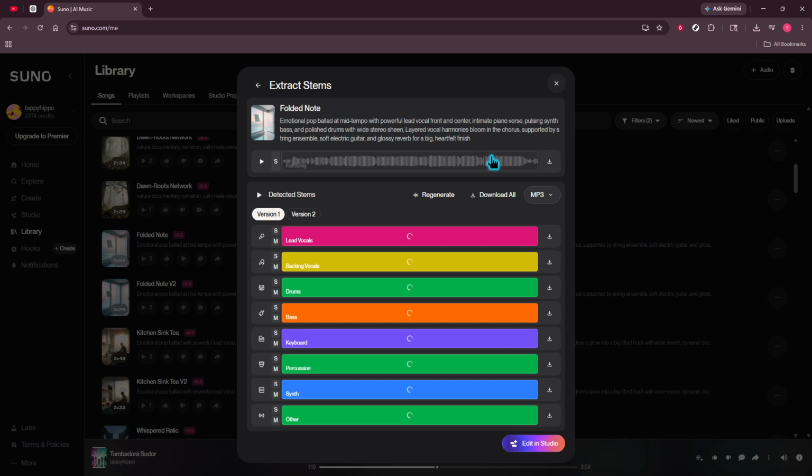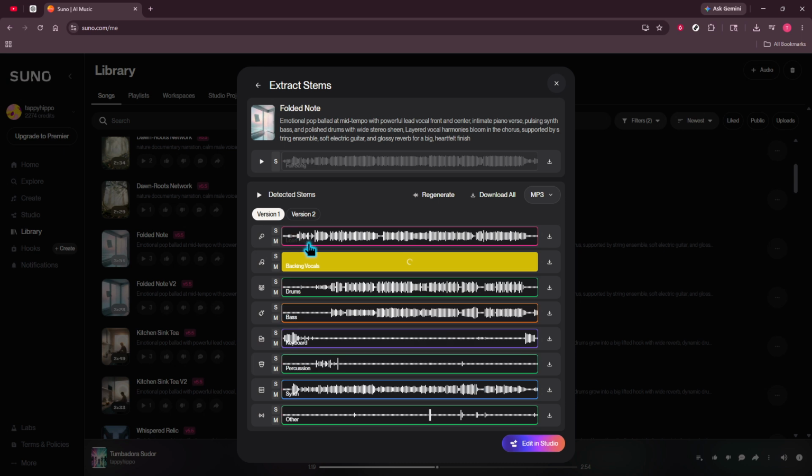The vocal and instrumental option typically produces just two files: an isolated vocal track and a backing instrumental. It uses fewer resources and is perfect for quick karaoke versions, acapellas, or simple edits. Pick the option that matches your goal and the credits you have available. If you're unsure, start with vocal and instrumental to test the result, then return for full stems when you need deeper control. Once you've chosen, click Extract.